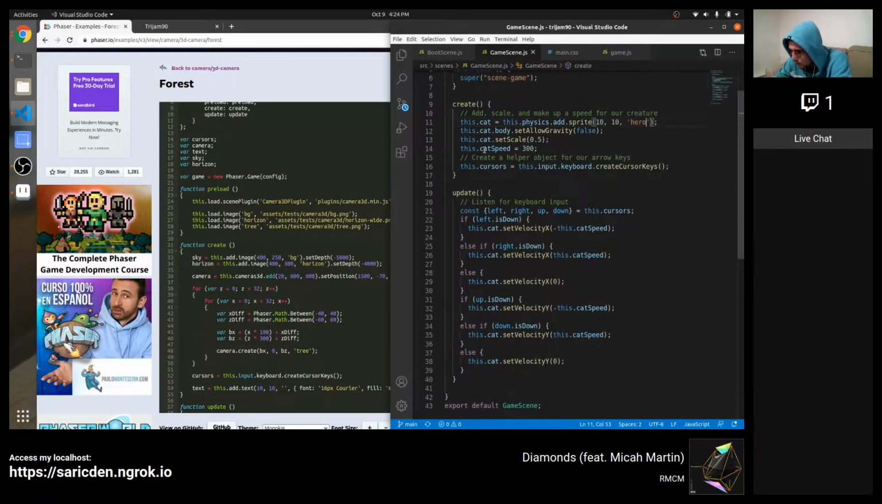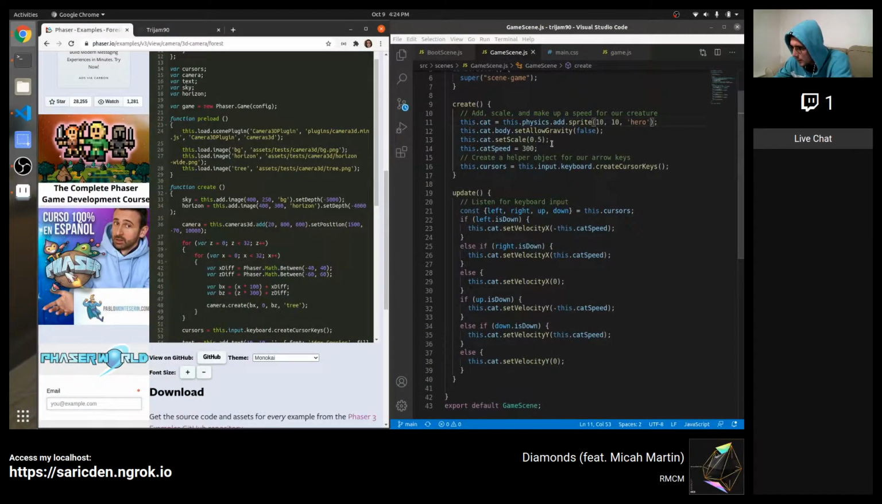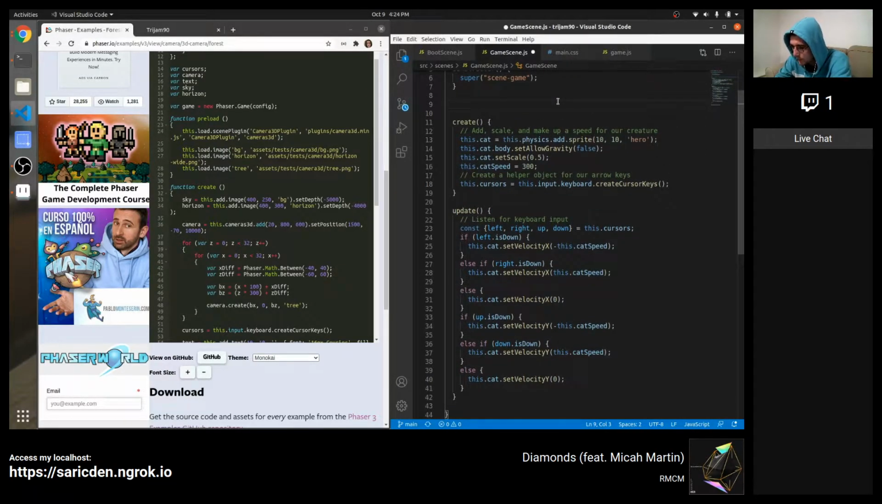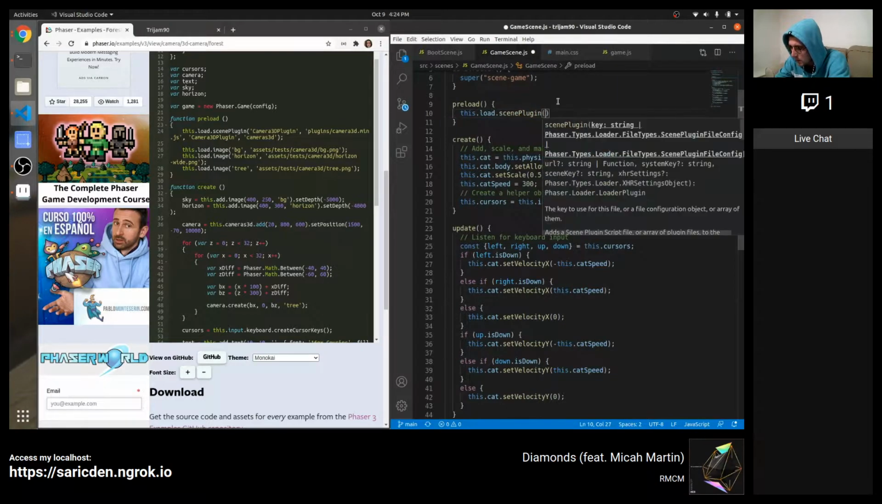So we gotta go. Just gonna throw that over there temporarily. Excuse me. So we need a preload function on our game scene. We're going to say this.load.scenePlugin, Camera3DPlugin.